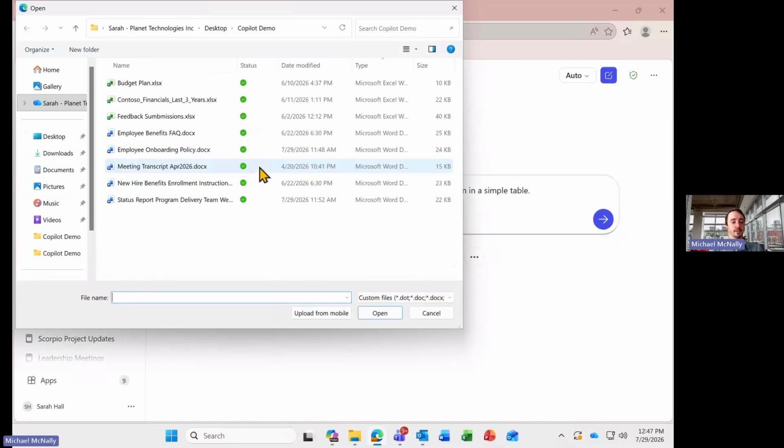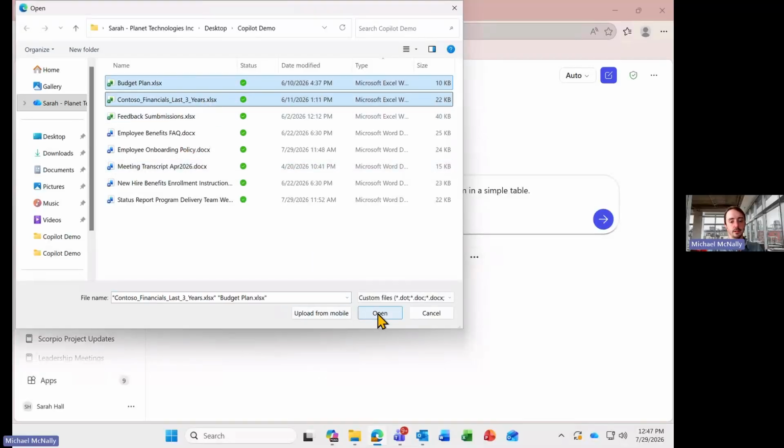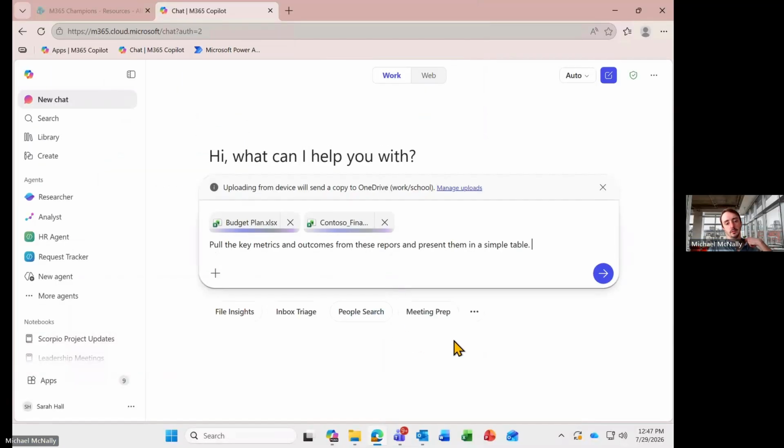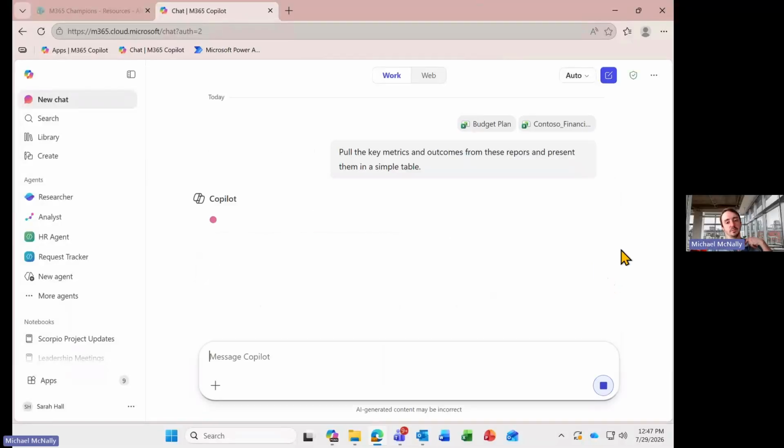So I'm going to find these files, and let's see what kind of reports I have. So I have a budget plan and last 3 years of financial data. We'll see what this does for us. All of this is a demo environment, so these might not be the most intertwined or related bits of documentation, but we'll see if it's able to create something for us.